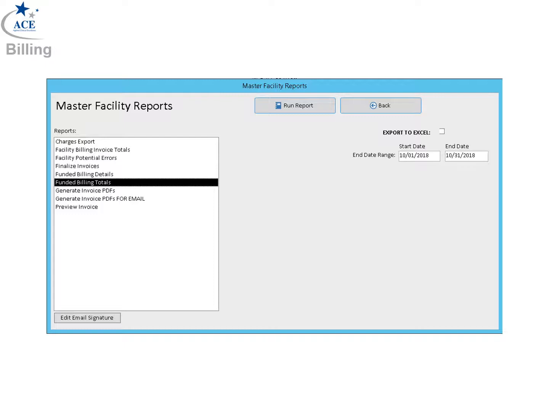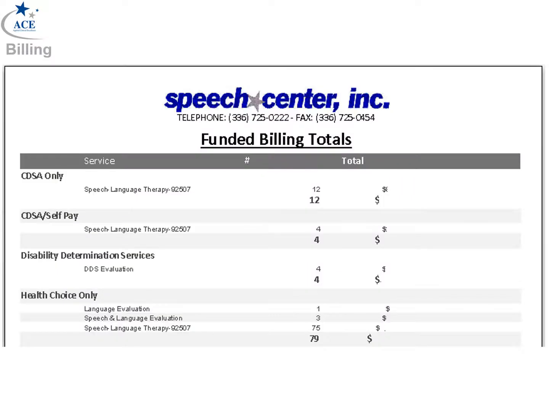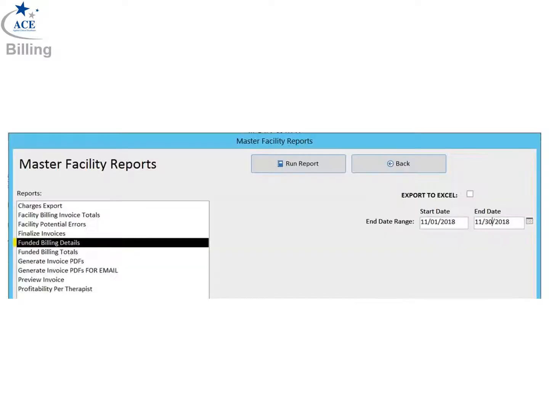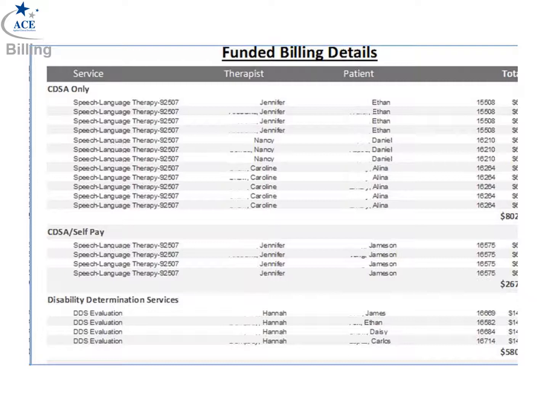The last report to review is the Funded Billing Totals Report. The Funded Billing Totals Report shows a breakdown of funding source type, service, number of services, and the estimated revenue associated with these services. In connection with funded billing, the user may utilize the Funded Billing Details Report. The Funded Billing Details Report may be used to cross-check all services that are billed and included on the outgoing claims in the billing program.